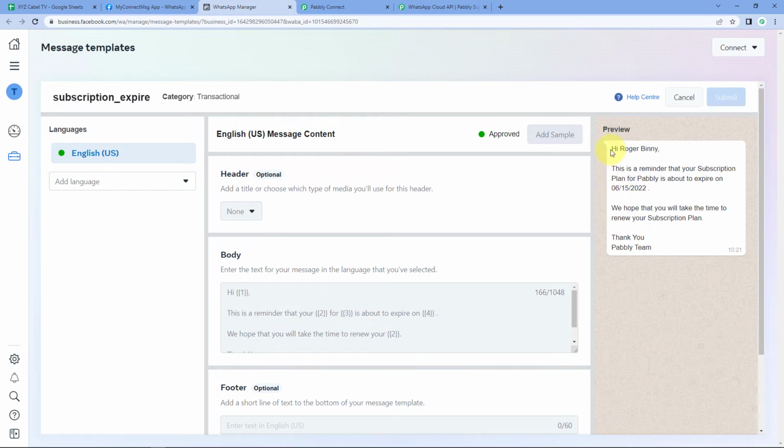This message says, hi Roger Binny, meaning the name of the customer. In the body section, after hi, I have added a number 1 in double curly braces. Here you must be thinking, what is this? This is basically a body field or variable, a dynamic tag. After hi, I wanted to add the name of the customer to whom I am sending the reminder message. But the name of the customer will keep changing for every new message, so the name of the customer will be dynamic.